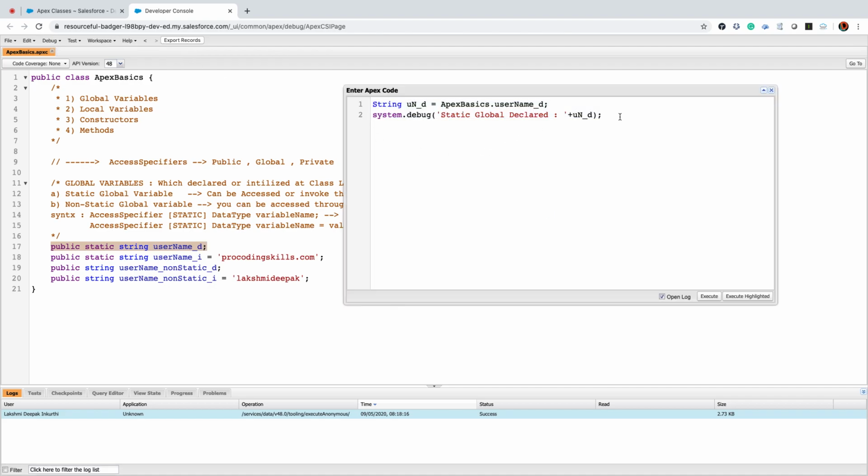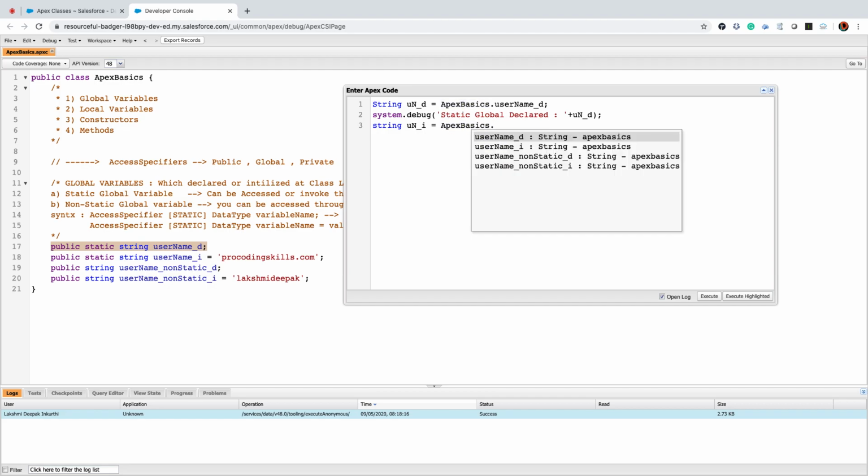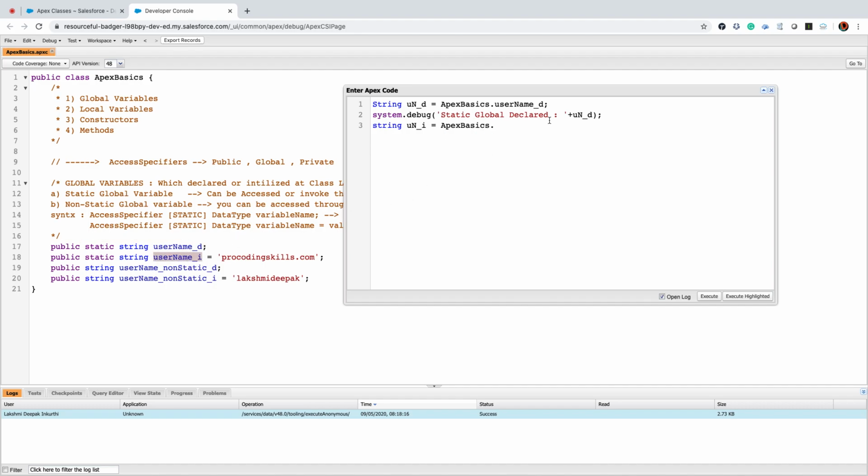If it is different, let's say I want to call my username I, string un underscore I equal to, again class name, because it is a static variable, right? Class name dot username I, system dot debug static global variable initialize. Now what happens? You will get procodingskills.com as output.